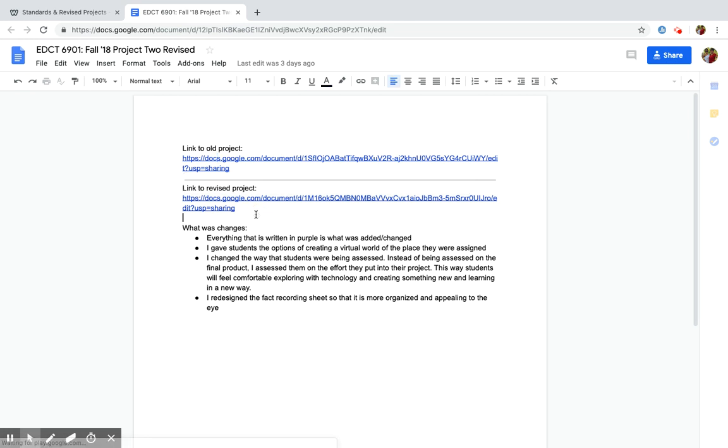I'm just going to pull up, because most of the old project is still in the new project. So I'm just going to show you what's different because it's been added to. The things that are changed are what's written in purple. Anywhere you see that purple text is where there is new information added into my project.